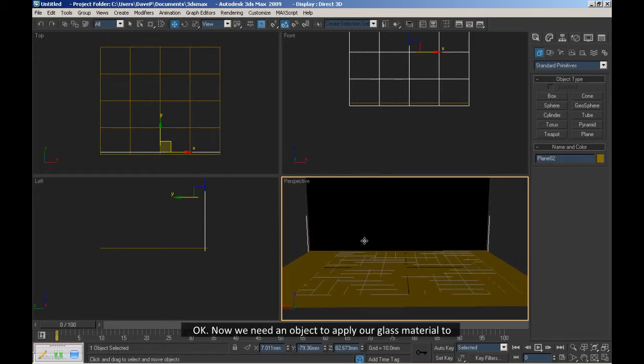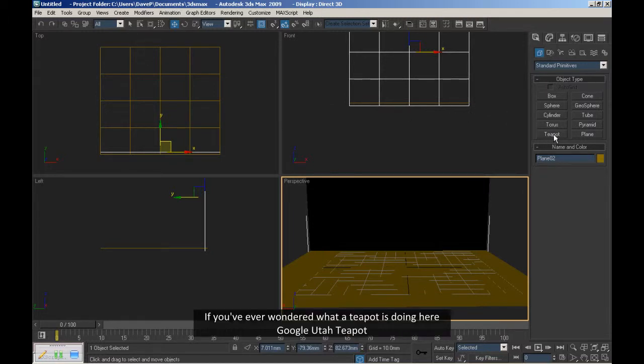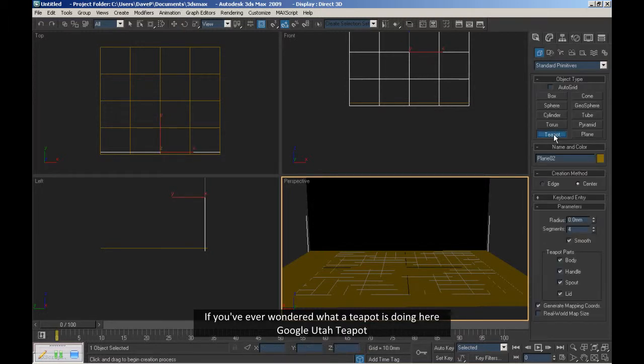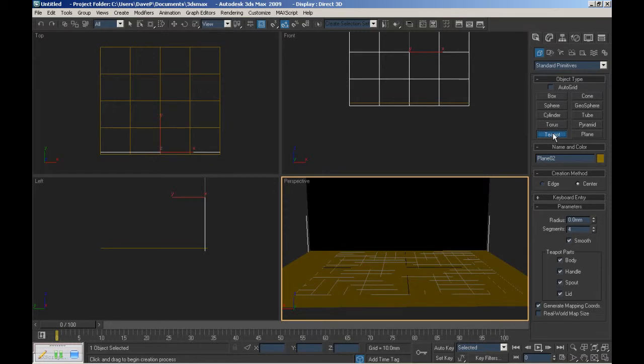Okay, now we need an object to apply our glass material to. So back to the standard primitives panel and select teapot. If you've ever wondered what a teapot's doing here, Google Utah teapot. We want a smooth model, so up the number of segments to 15 and also check that all the teapot parts are ticked.